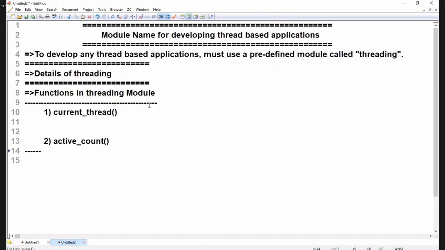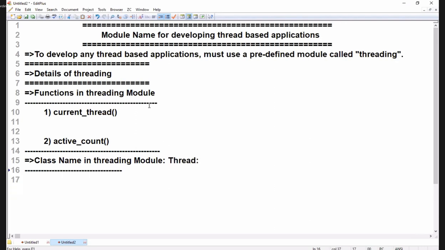Next I will explain what is inside of that. There is a class. What is that class name? What is the class name in the threading module? Thread. What is the definition of a module?